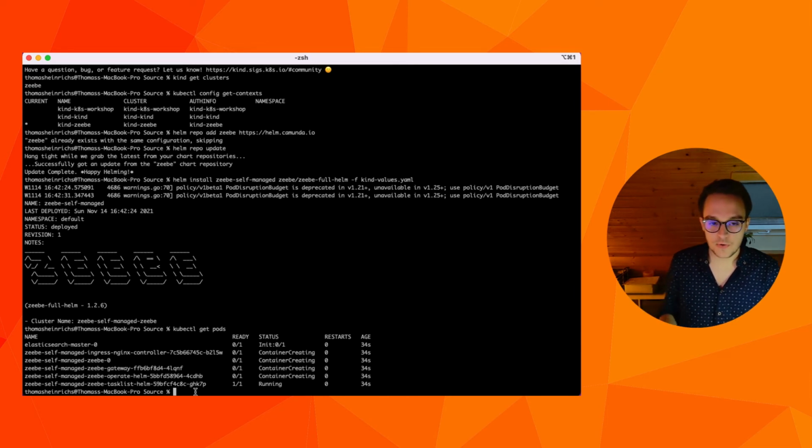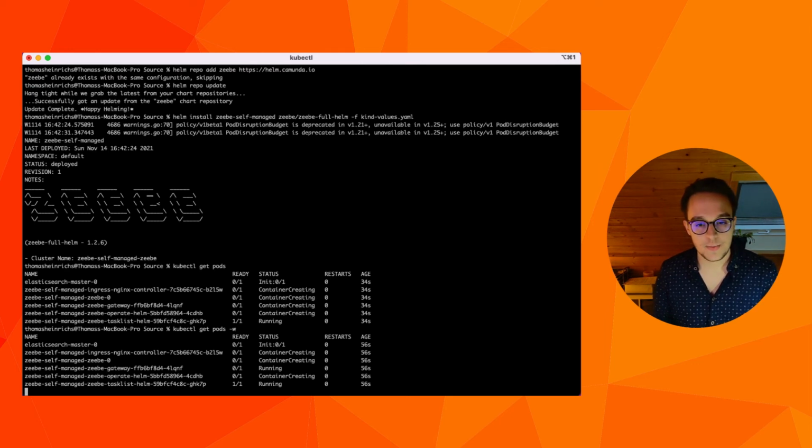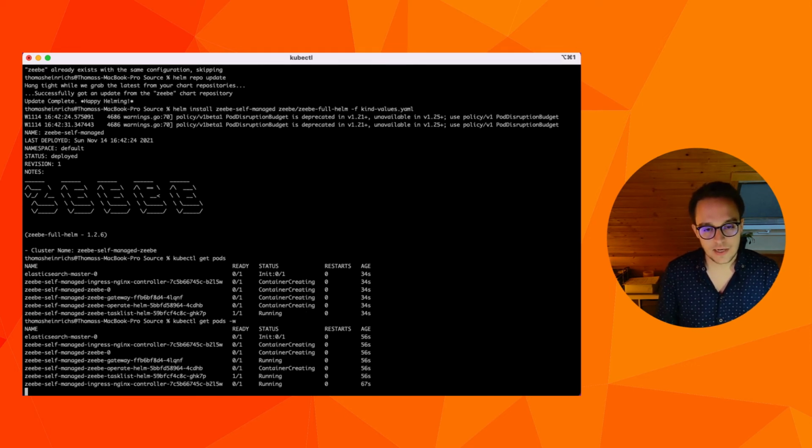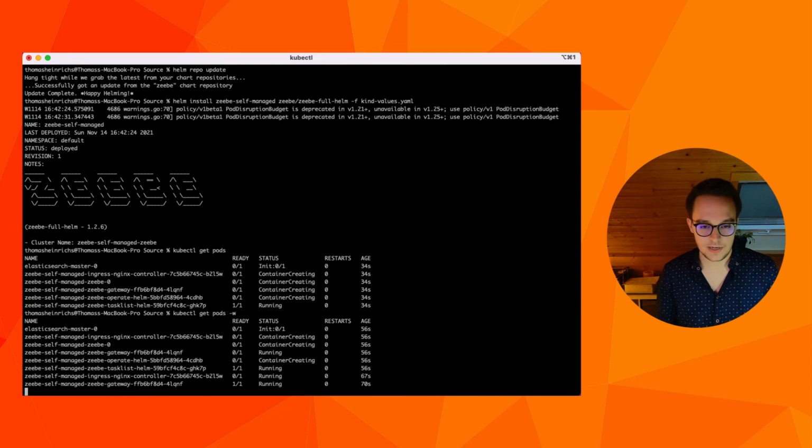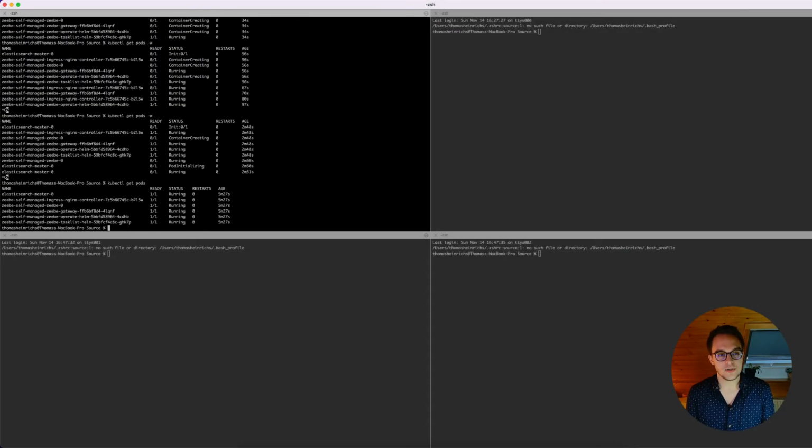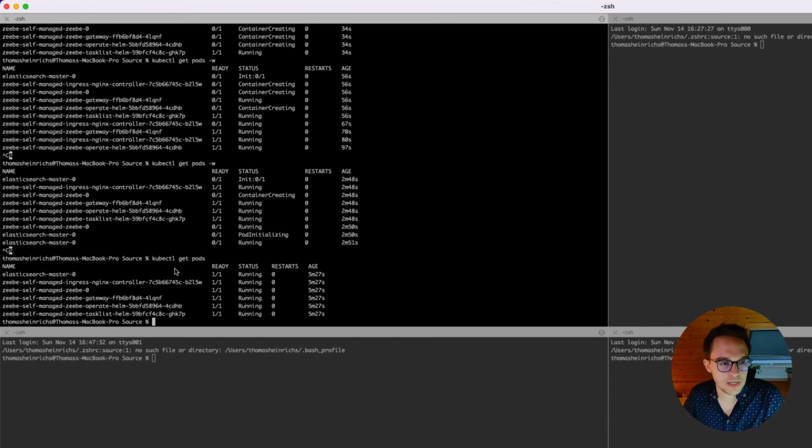If I want to follow the status updates of my pods, I can simply execute kubectl get pods -w, and then I get updates as soon as the status of a pod changes. Great. Let's wait until everything is booted up and running. Cool. As you can see, now all our pods are up and running successfully. So you see the Elasticsearch master, the ingress controller, Zeebe, our gateway, Operate, and Tasklist.